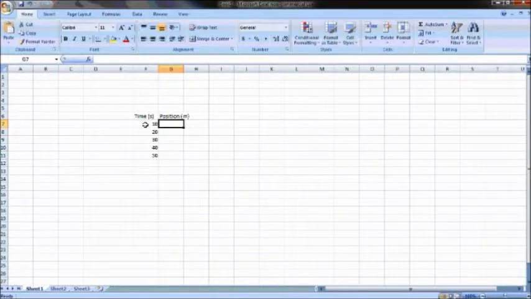And then we'll put in some position data here. 10.1, 14.8, 19.6, 24.7, and 30.